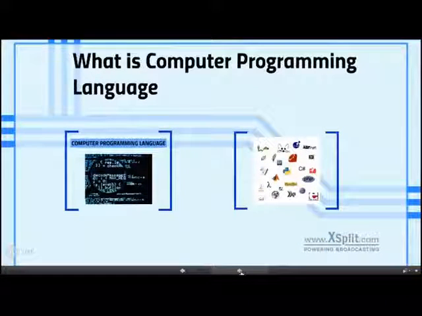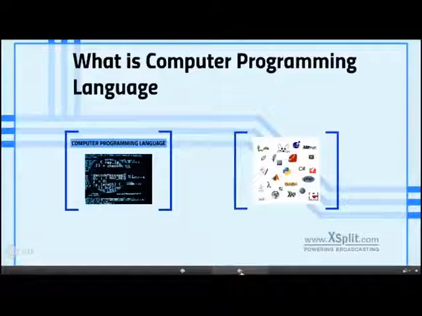After that, I think you should know what HDL is, right? Let's continue to the next topic, which is computer programming language.